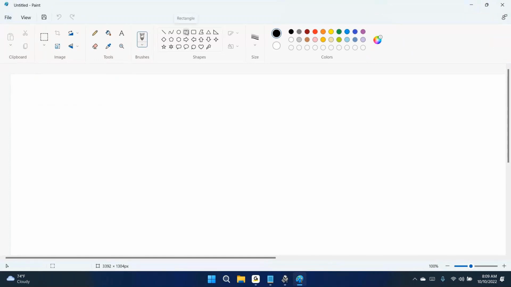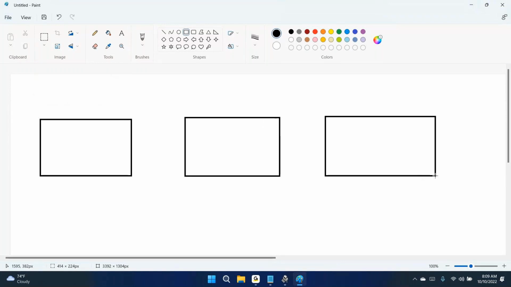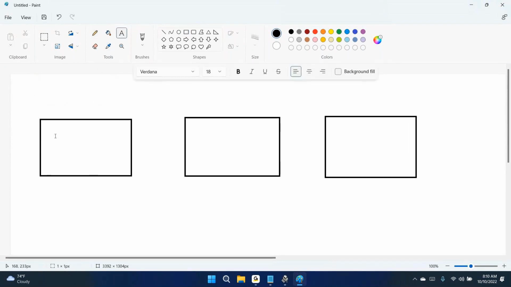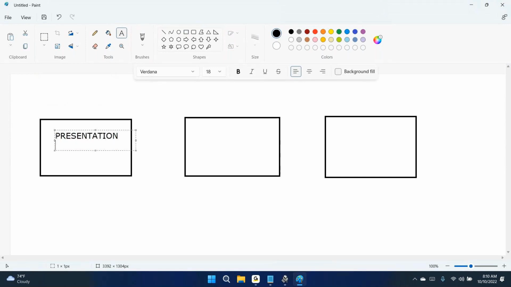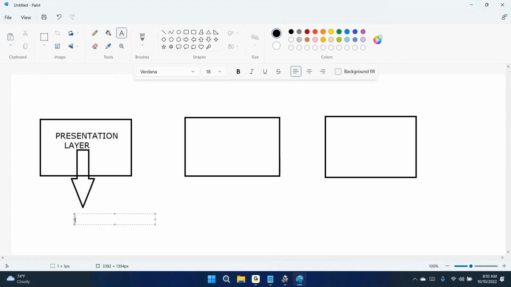There are three components in an online application: the presentation layer, the business layer, and the database layer. This will be there irrespective of the technology. The first one is the presentation layer. In our mainframe technology, the presentation layer is CICS.